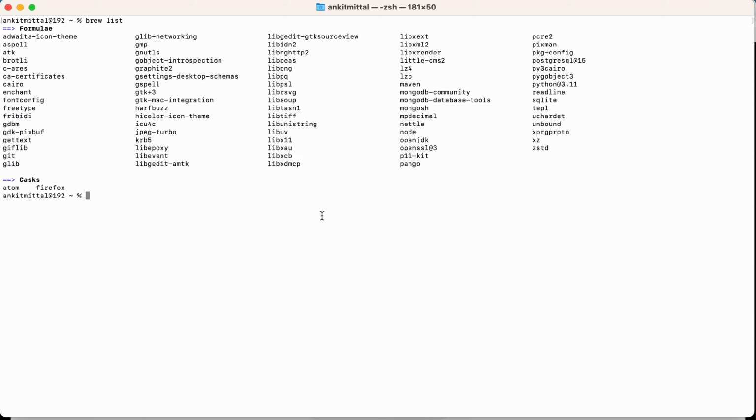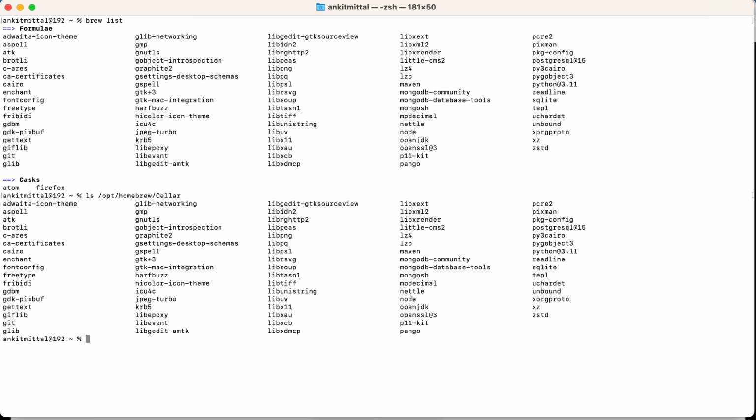So the list you get in the formula section will be the same as what is present in the Cellar folder. I'll show that as well. So if I list down the content inside /opt/homebrew/Cellar, you can see both the contents are the same, because Homebrew installs all the formula types of applications inside this particular path. Okay, let's move forward.